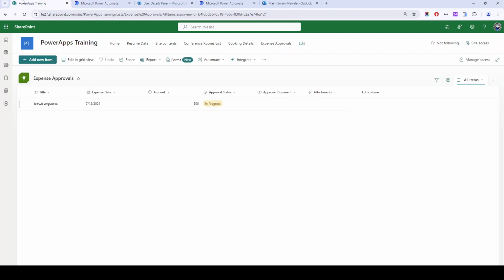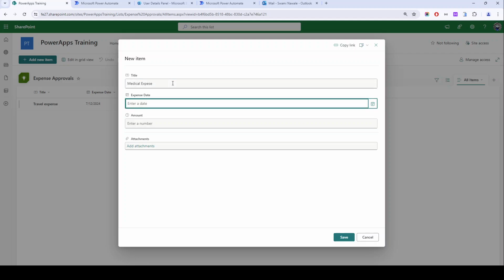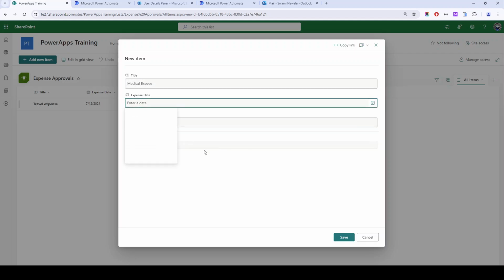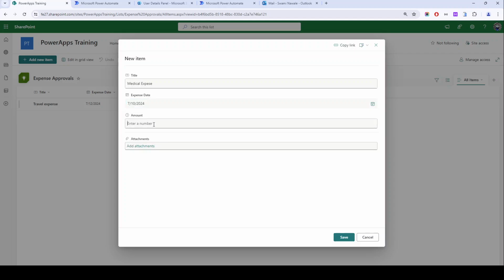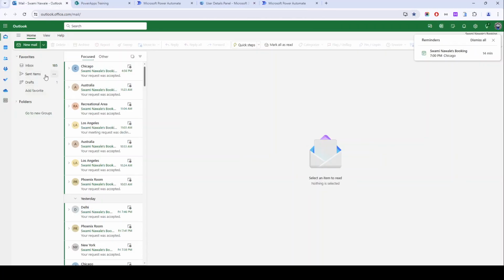So for this, I have to go to the list again and create a new item. So let's say medical expense. The expense date will be, let's say, 10th of July, and amount will be 1200. As you can see, the item has been created. Approval status is here. I have my Outlook open.